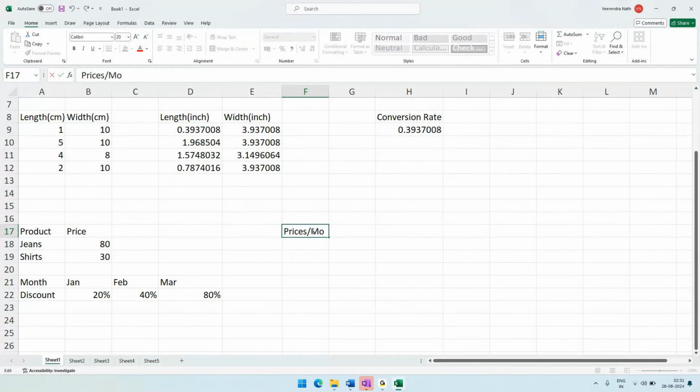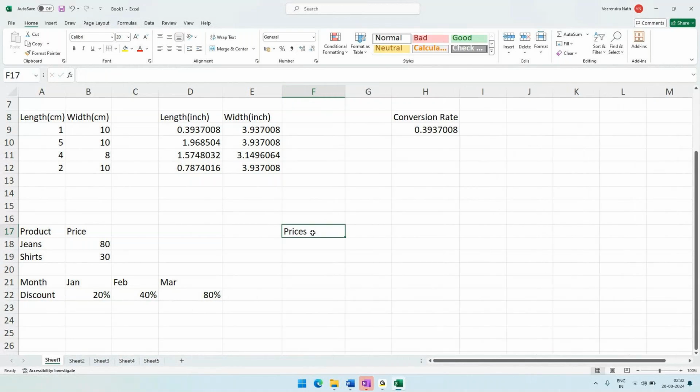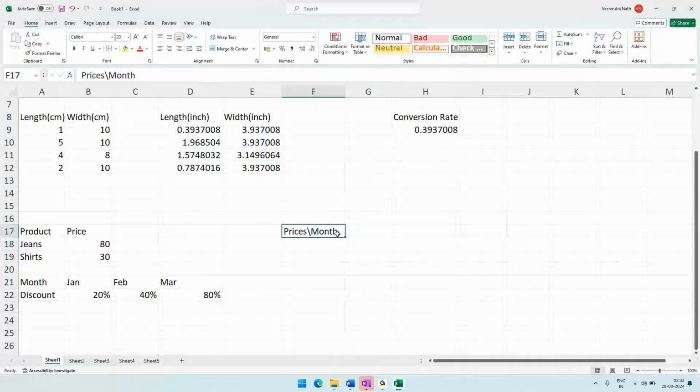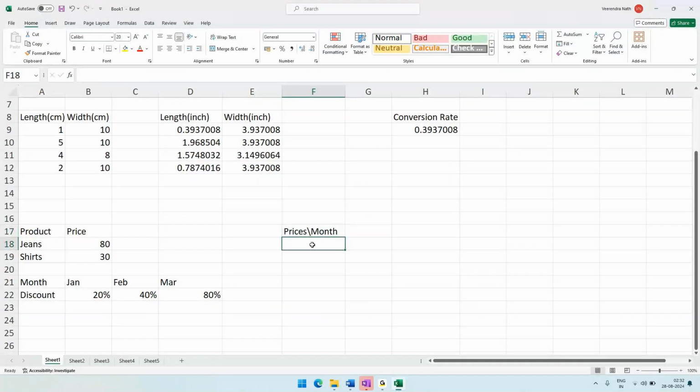We have a technique to do it diagonally. I forgot the technique. Anyhow, I'll show it. So prices month. So here you give, okay.